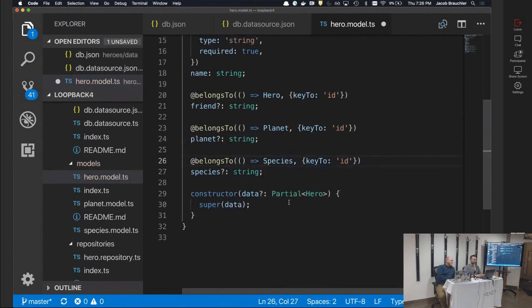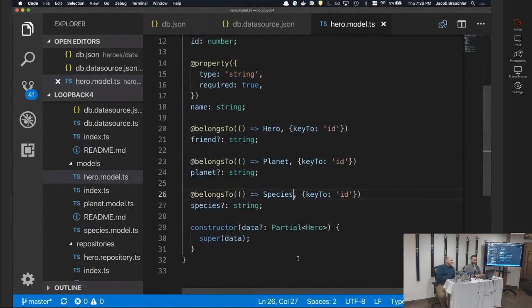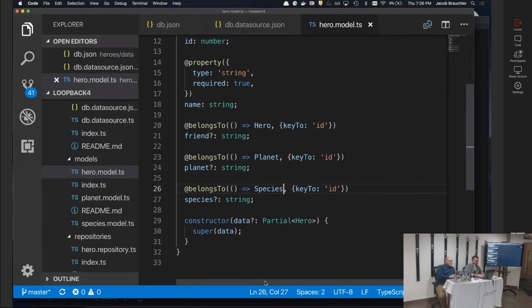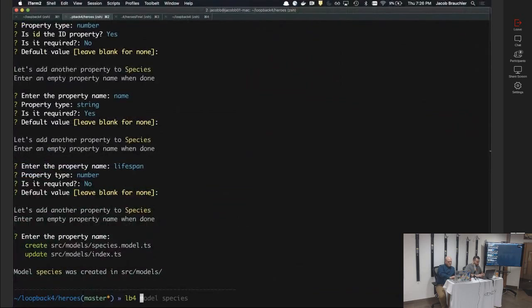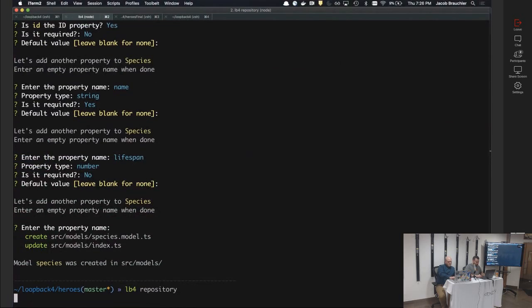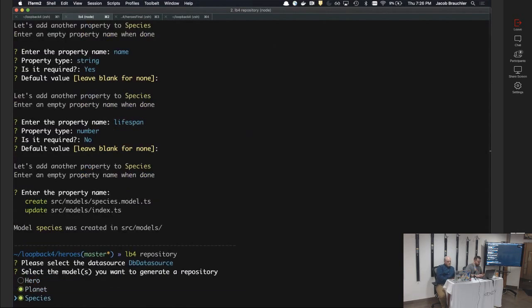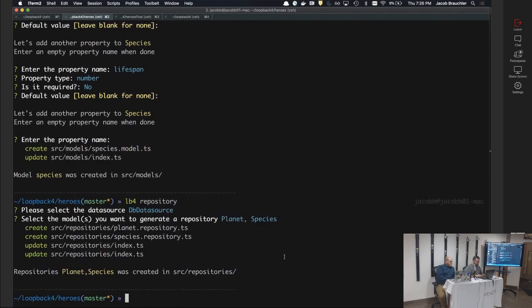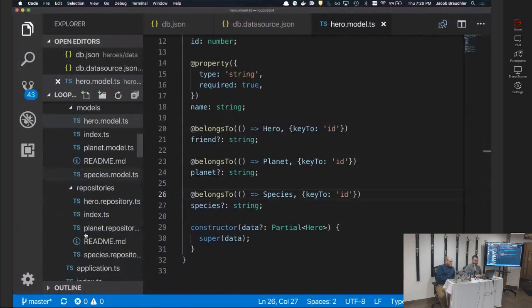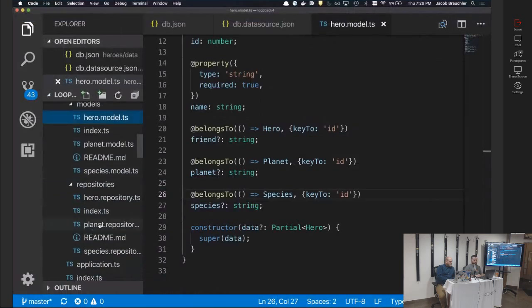So now our model is updated, but unfortunately that's not all of the work that we'll have to go into actually tying these together. We now have to create the repositories to manage both planet and species. So we'll just go ahead and create some new repositories really quick. We can do planet and species, just run it once, super convenient. Now both of those repositories are added. It's linking your data source.